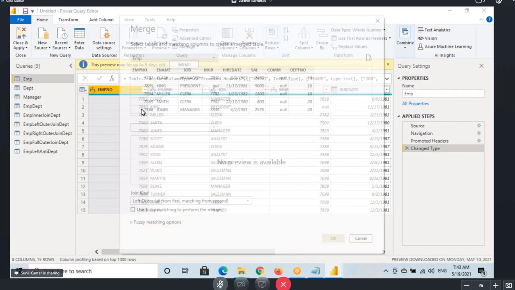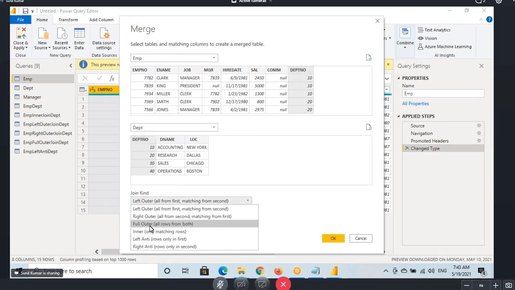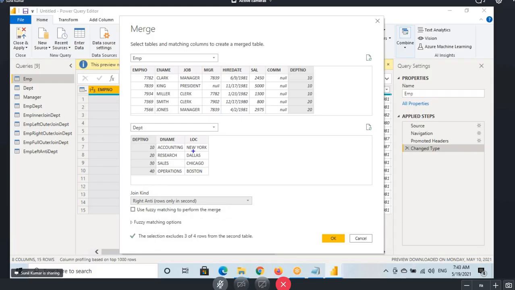I need to join EMP table with DEPT table with a common column called department number column. And the join kind this time is right anti. Right anti will give only non-matching record from right side table. So which department doesn't have any employees? 10th department have employees, 20th department have employees, 30th department have employees. Only 40th department doesn't have any employees.